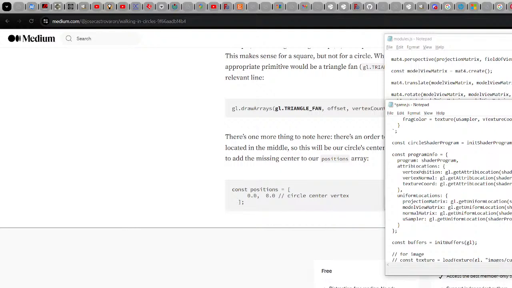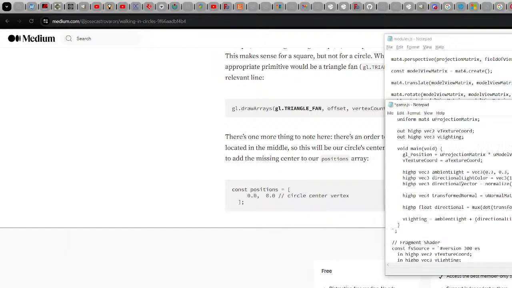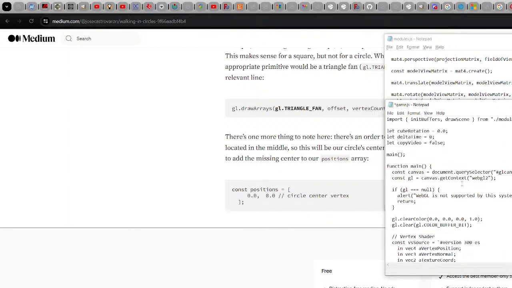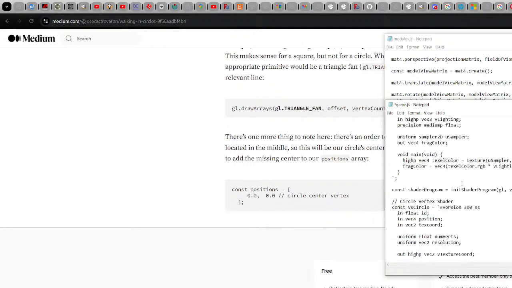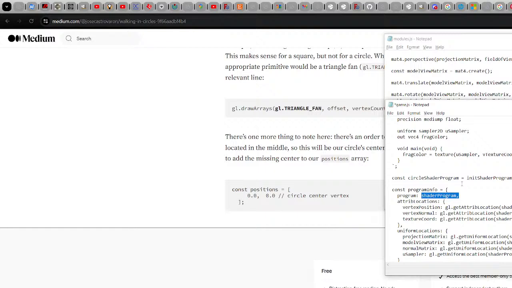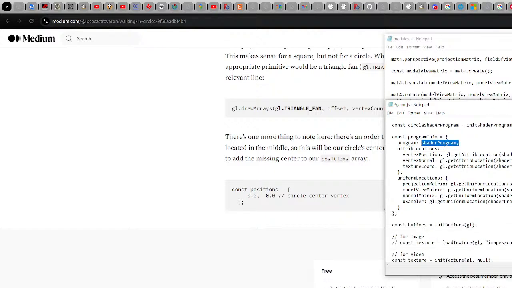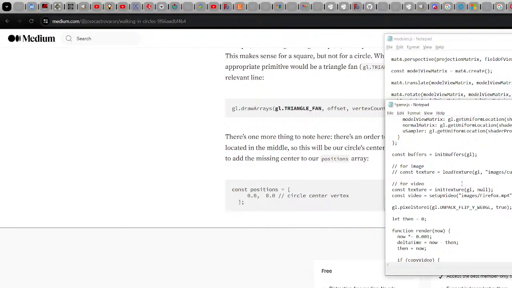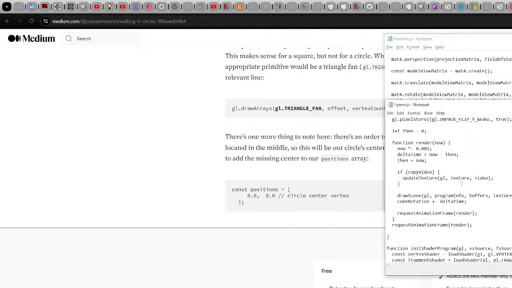Program info. Yeah. So it seems that main. No, not main. Wait, it is main. Main? Okay, okay. So after it does the program info, then it finally calls draw scene here.